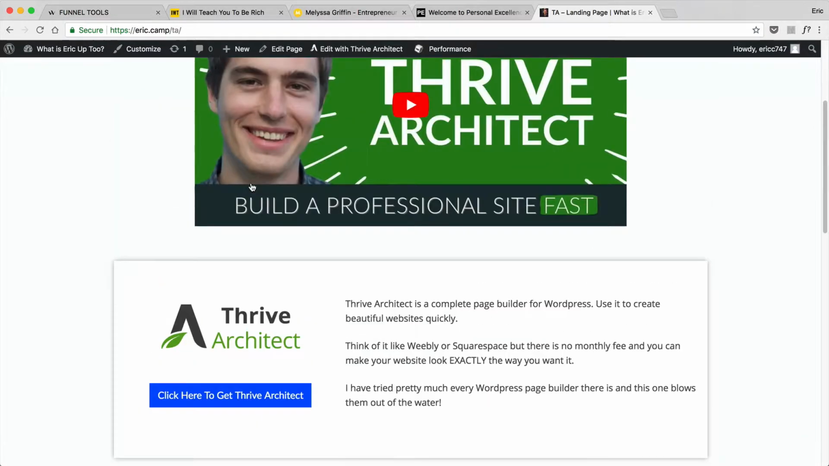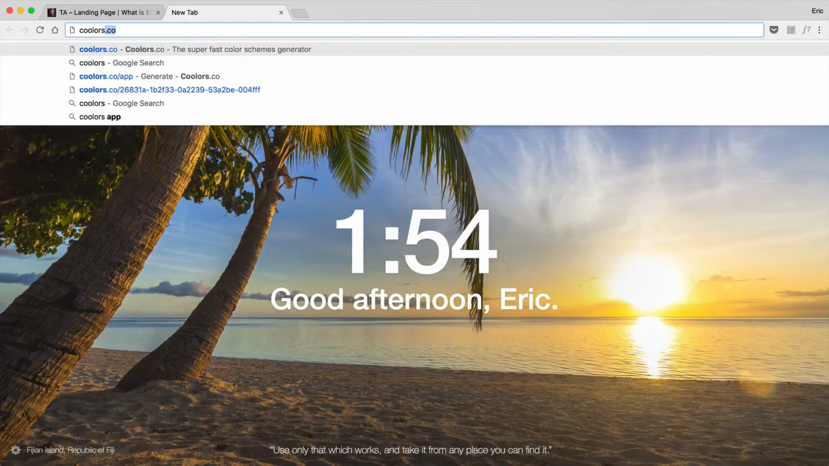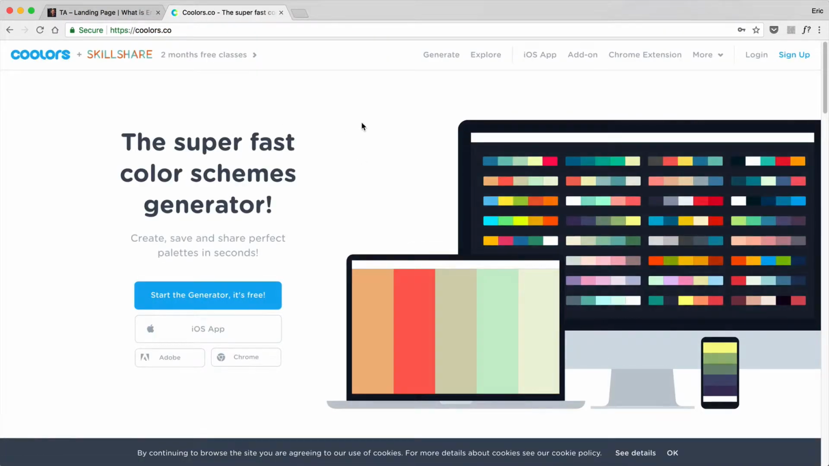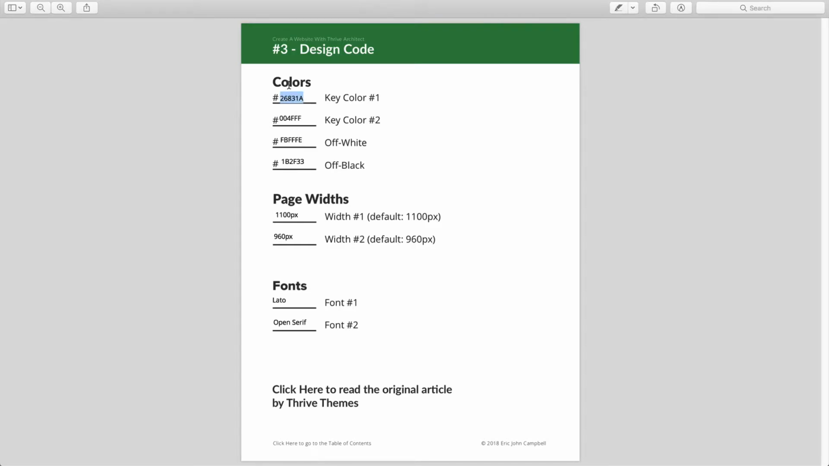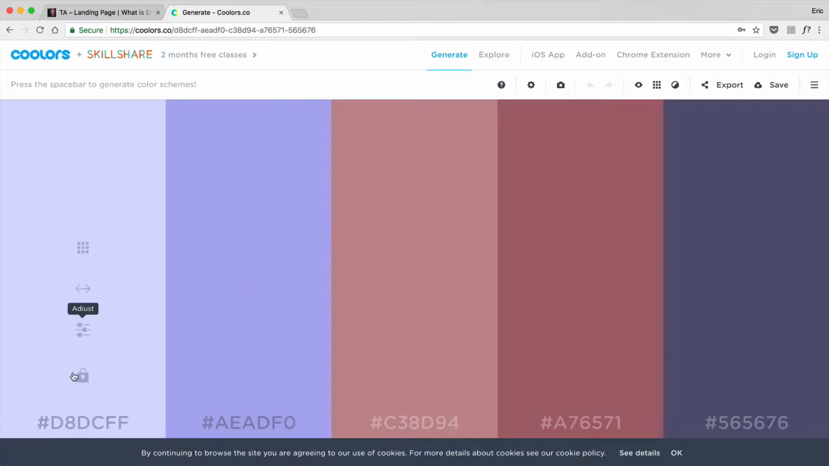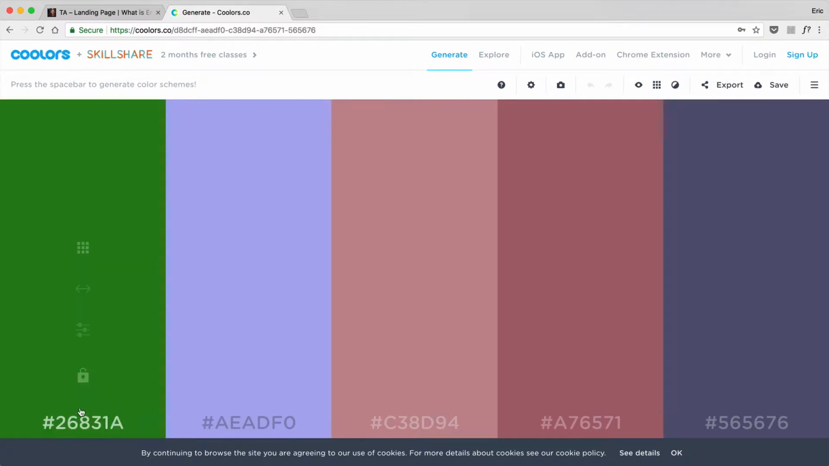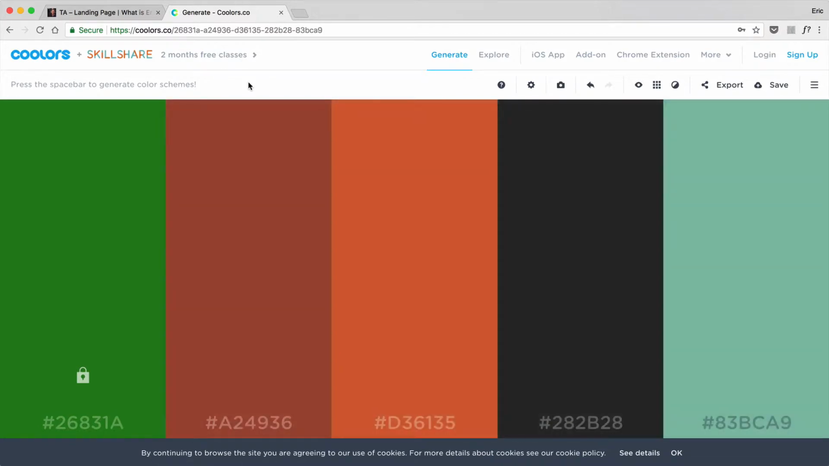Now, the tricky part is how do you find colors that go well together, that match? And there's actually a lot of awesome tools that help us accomplish this. And my favorite is, I don't know how to pronounce this, but coolers.co. And it's a color generator that's completely free. So you can start the generator, and then what you do is you put in any colors you already have. So I know I want to use this green. I paste that in here, and then I lock it down, and then press spacebar.